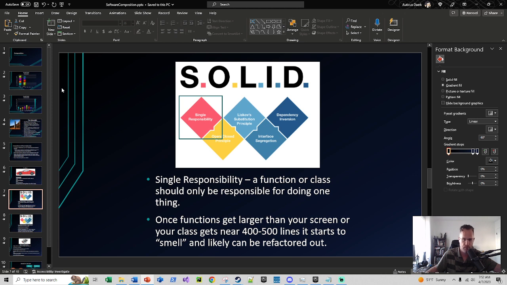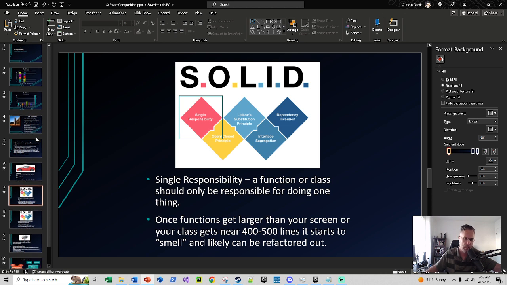And 400 or 500 lines is just what I'm used to. It's not the absolute value, and I'm sure some people could argue that it should be a different value. Some might say it should be 300 lines of code. I've worked with those people, so I know that's a thing. But in general, those are things you look for when your code starts to smell. How can I improve on it?